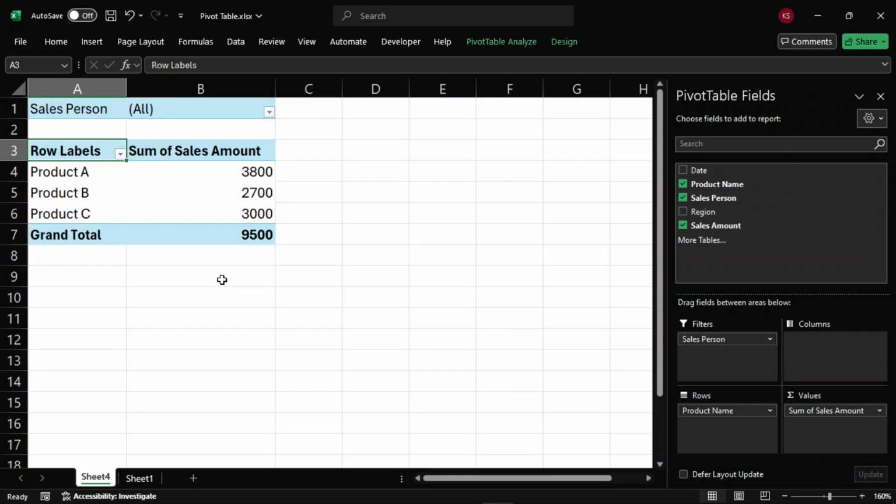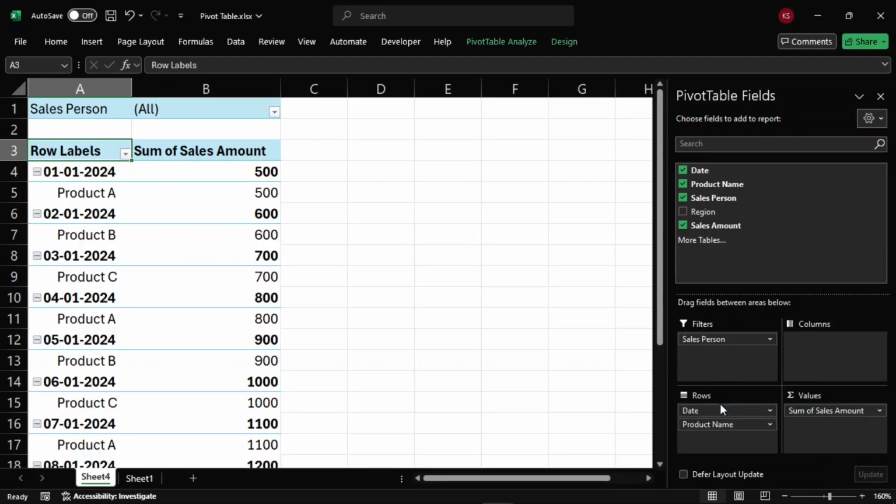Another cool feature is grouping data, especially when working with dates. For example, we can group the date column by months or quarters. To do this, let's first drag and drop the date field into the rows area just above product name. Now, in the pivot table, we see the product name is grouped under the date.